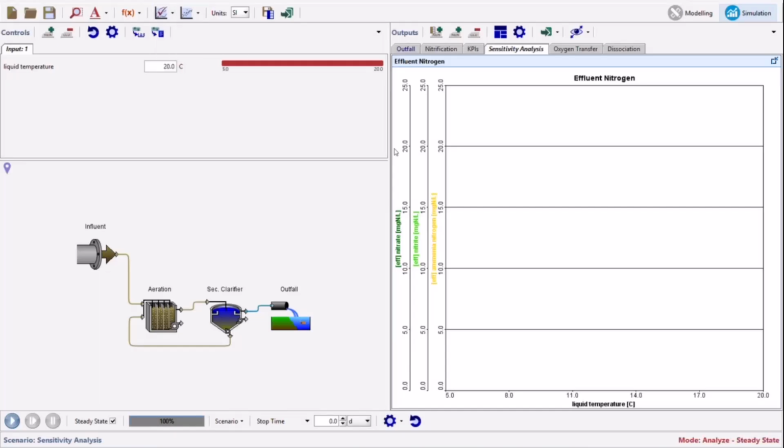Okay, going to turn on the analyzer. And now, you can see here that we're going to run from 5 degrees Celsius up to 20 degrees Celsius, and we're going to do a steady state, and we're going to run those one after another, and see what kind of results we get here.